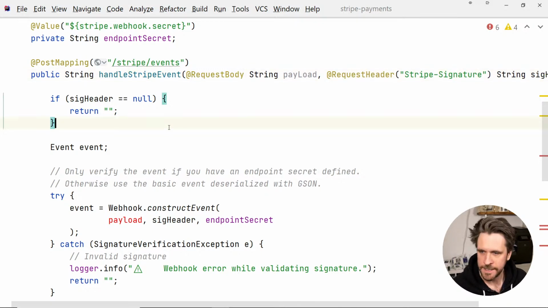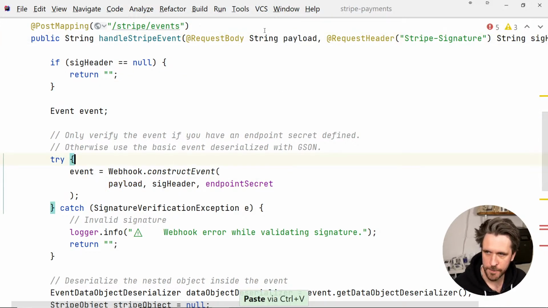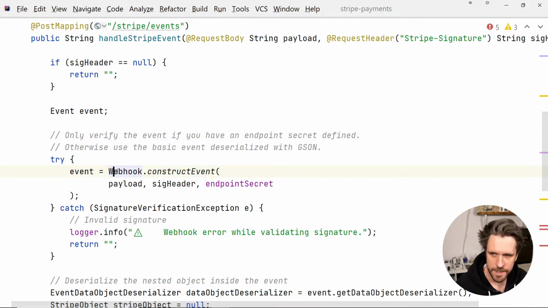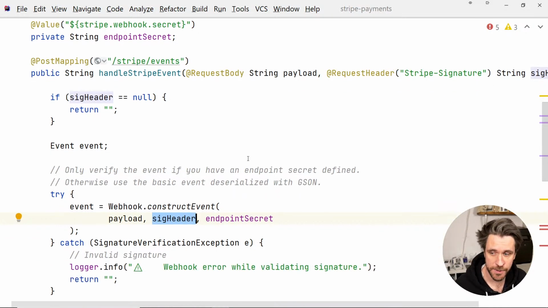Yeah. So the payload comes in as a string. There's a Stripe specific API where it says, let's try to create a Stripe specific event class from that string, from the endpoint secret, which we have yet to configure, and from our signature header that also comes in.